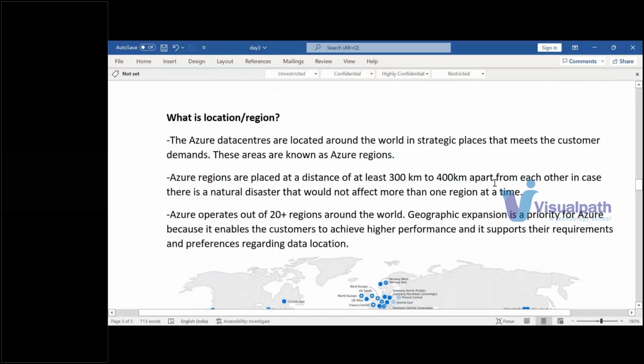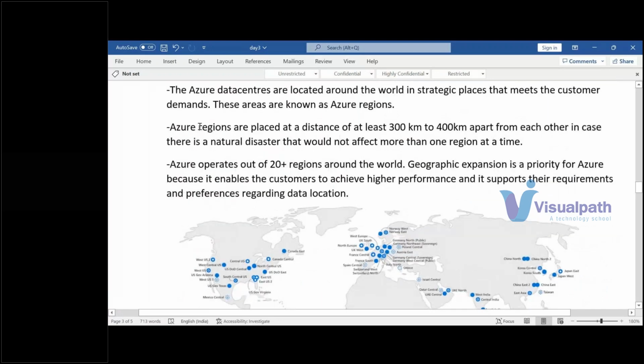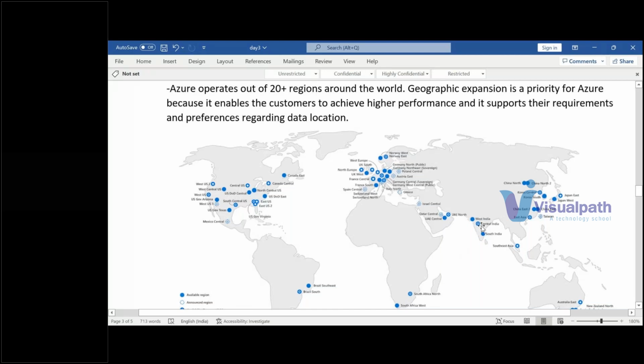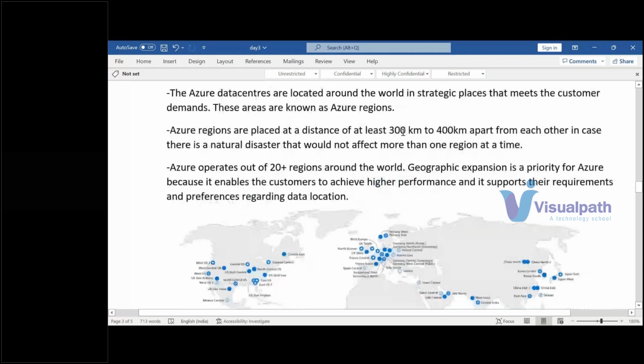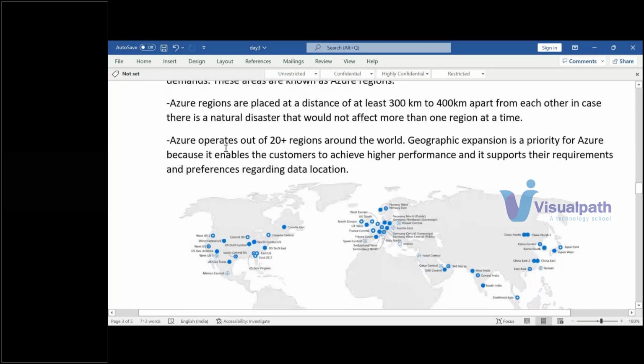The other thing is, Azure regions are placed at least 300 to 400 kilometers apart from each other. In India we have three regions: West India, Central India and South India, and they maintain a distance of at least 300 to 400 kilometers. Azure operates 20 plus regions around the world. Geographic expansion is a priority for Azure because it enables customers to achieve higher performance, and it supports their requirements and preferences regarding data location.